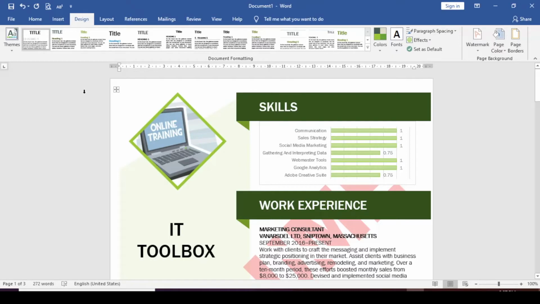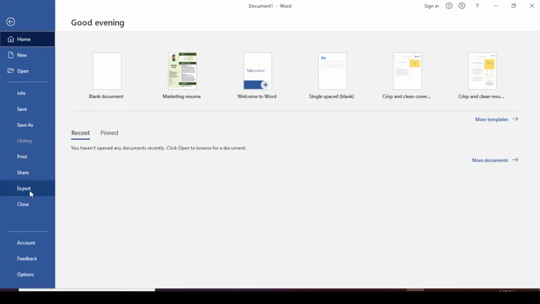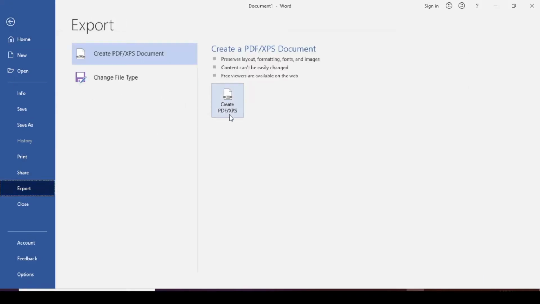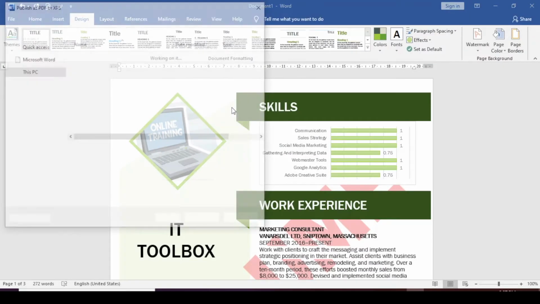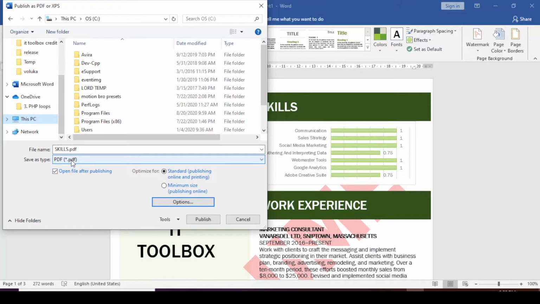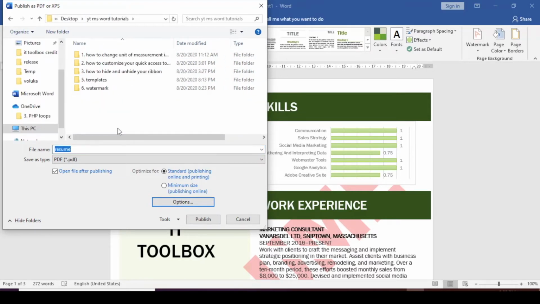So to convert, first you have to go to File, then Export, and then click this Create PDF or XPS button. So, as you can see, dito sa file type, naka-PDF siya. And then, let's just change the file name into resume. And then, so let's save it in this folder. Next, click on Publish button.